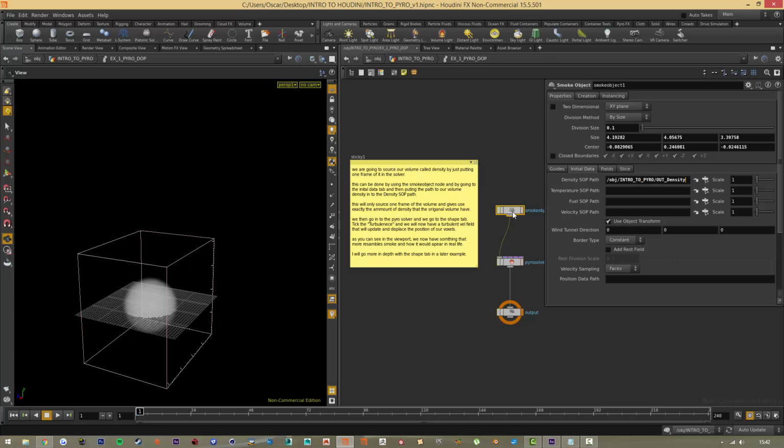This means that we actually do get our volume in here. We can multiply it by the scale on the side, but I want to keep it the same, so I'm going to put it to 1. We have a couple of other options here. We can bring in velocities, and we can set a wind tunnel direction, but I'm going to keep it the same as it is now, just to make it easier.